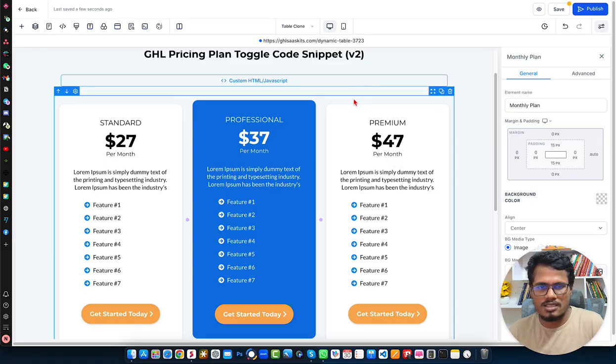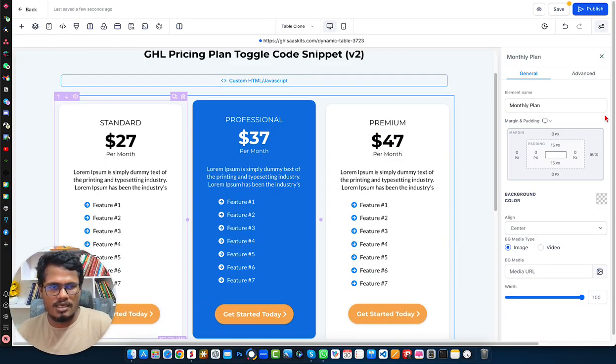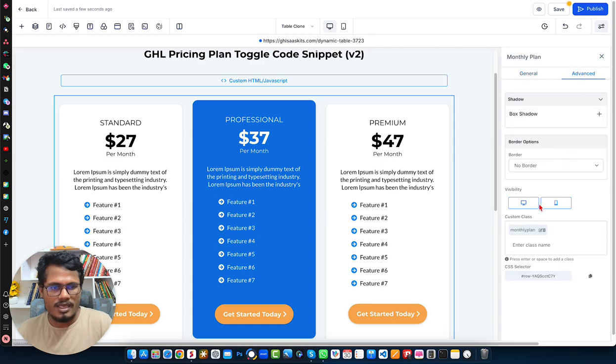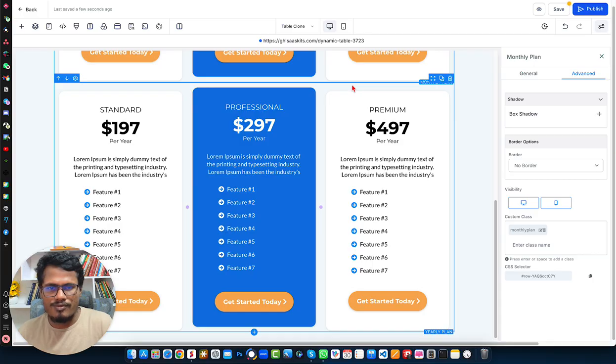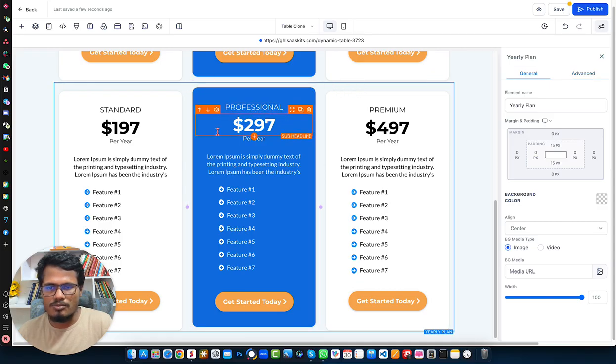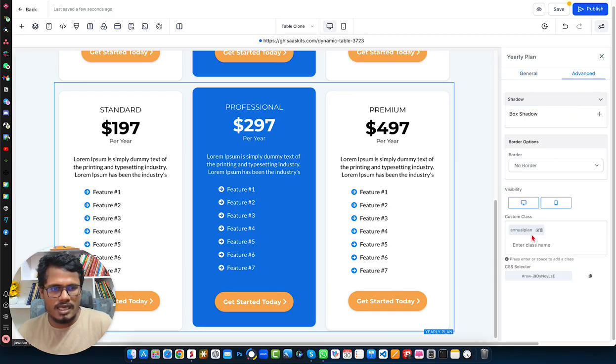Just select the row, then go to the Advanced tab and add the CSS class monthly plan. You can add this CSS class called monthly plan for your monthly pricing table, and then for the second column, which is your yearly pricing table, just add the annual plan. Just the exact same class.